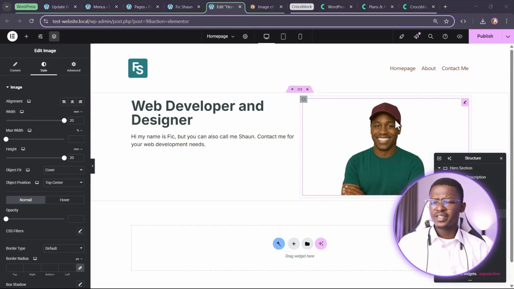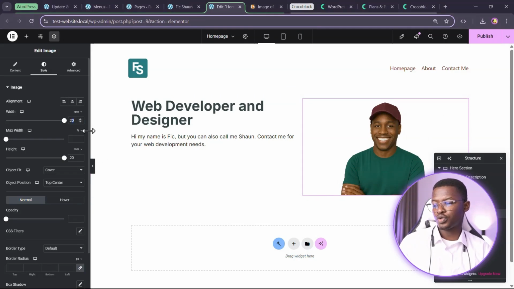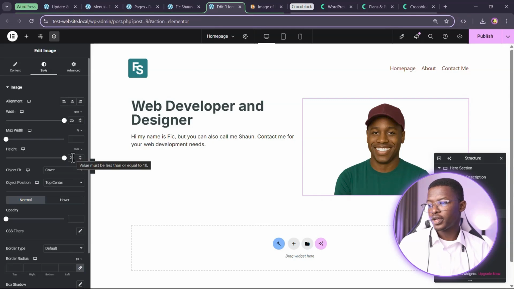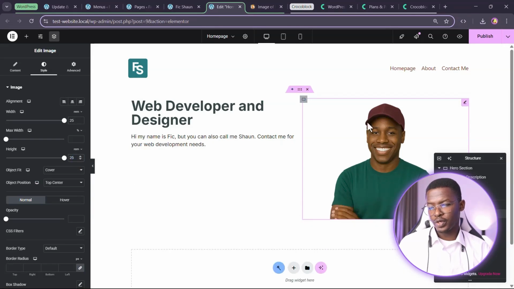Now, what I see is that this looks a little too small for what I intend to design here. So let's just adjust this to about 25 rem in height and in width. So it's 25 rem. This looks absolutely okay. The fiction right here looks gorgeous.